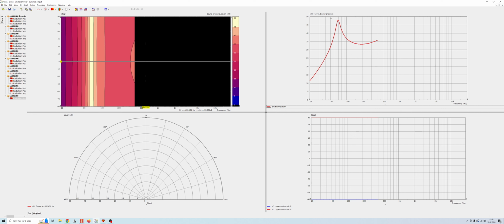But remember, this is with constant acceleration and does not really represent what it would look like with a real driver. We can see that it is relatively flat above the tuning frequency, and then it spikes up, and then it falls off as the two drivers start canceling each other.